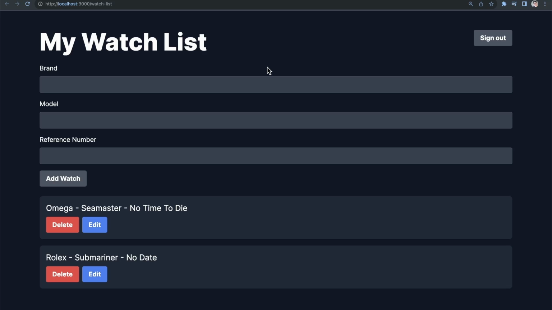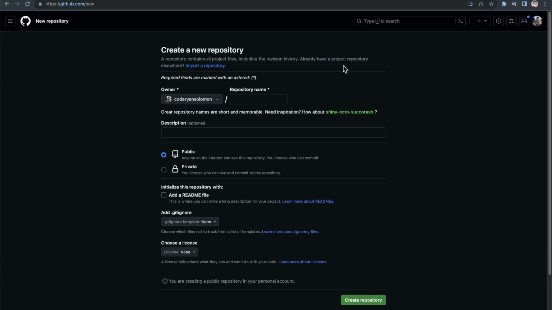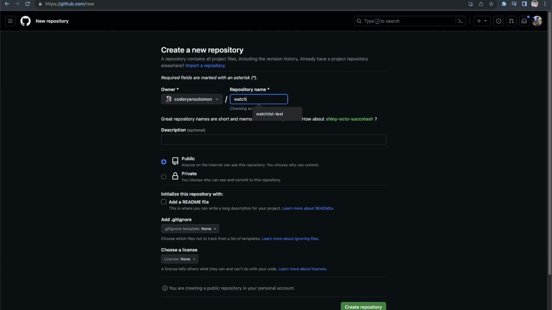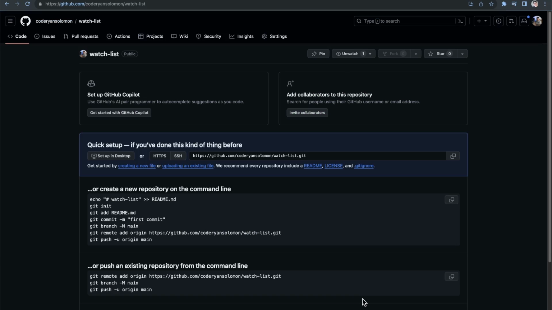So to do this, I'm going to first add this project to GitHub. So I'm going to go to github.com. Now I'm logged into my GitHub account here. I'm going to click the plus icon to create a new repository here. I'm going to name this watch-list. It's going to be public, and I'm going to create this repository. And then I'm going to copy this git remote add origin and then the URL right here.